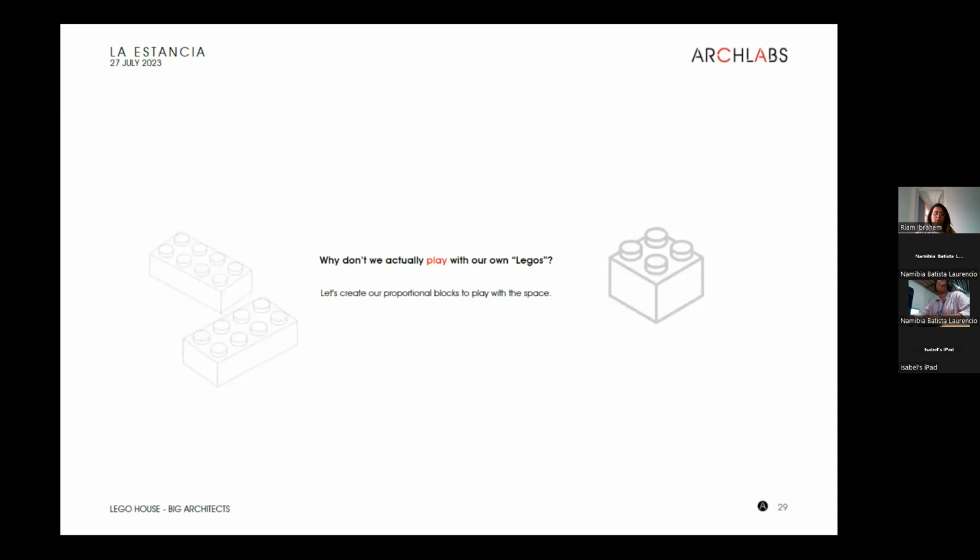After the research for Lego House, a question arose that we can think about for LaEstancia: why don't we actually play with our own Legos? With this question, we can create proportional blocks to play with the space. This could be an interesting concept for LaEstancia, a basic model in proportion that works for us, and we can work and play with that.